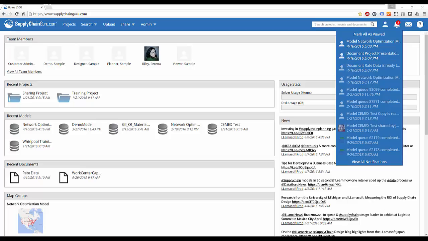Within the notification screen, you can click on Read or Unread Notifications to take you to the model or document that you have been notified about.